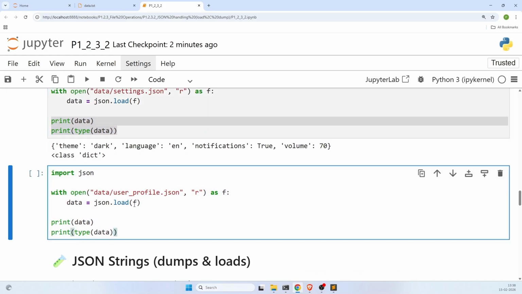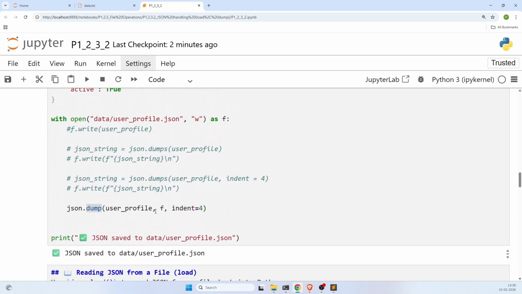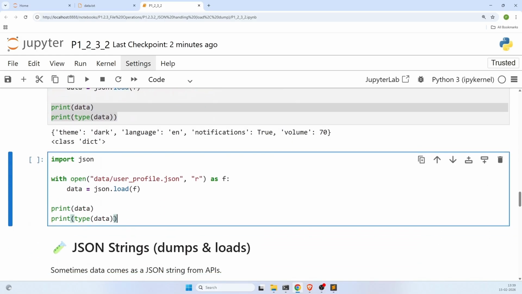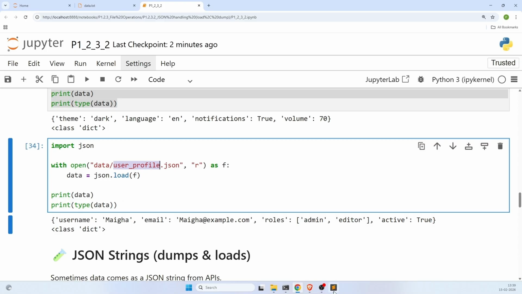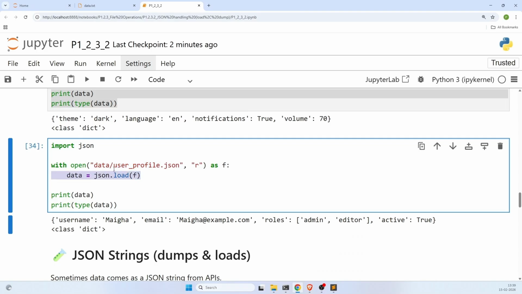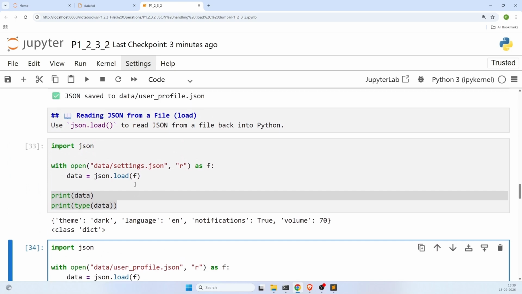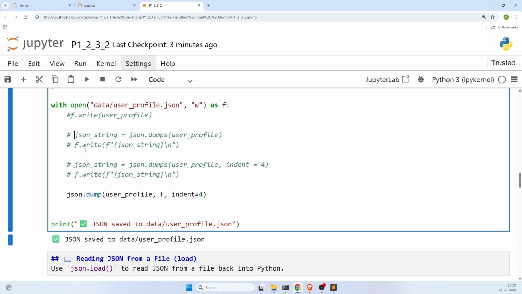Now what happens if I try to load user_profile.json? Let's first run this. Here I have this user_profile.json, which looks like this. I am loading this file with json.load, and this load method is under import json. I'm printing the data and the type is dict. Now let's do one small example that will reproduce an error case.